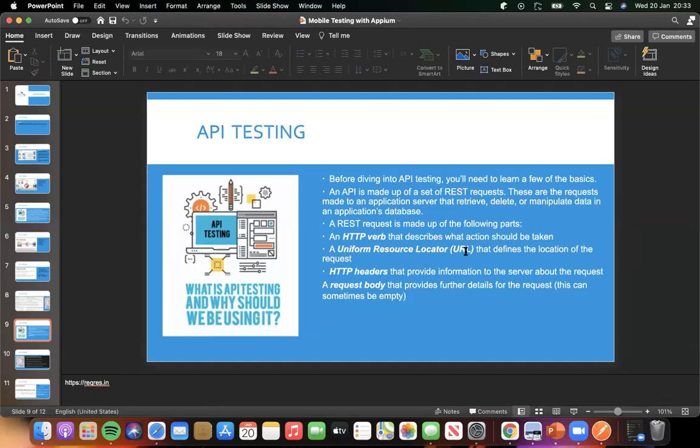Now there's a uniform resource locator, a URL that defines the location of the request. You would have heard me saying endpoint. The endpoint is also called the URL. It tells you the location of the request, where the information is stored. It points you to the resource location and gets you the information required from that place.